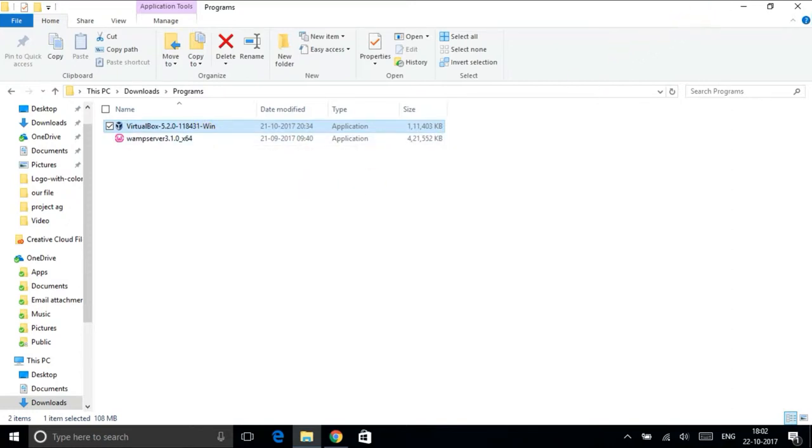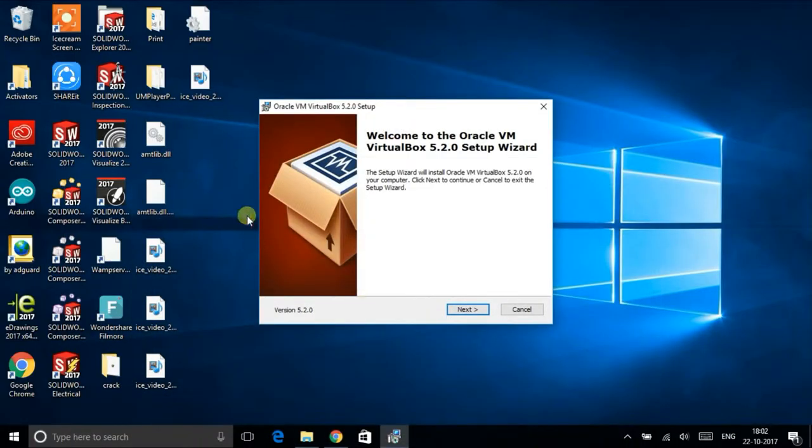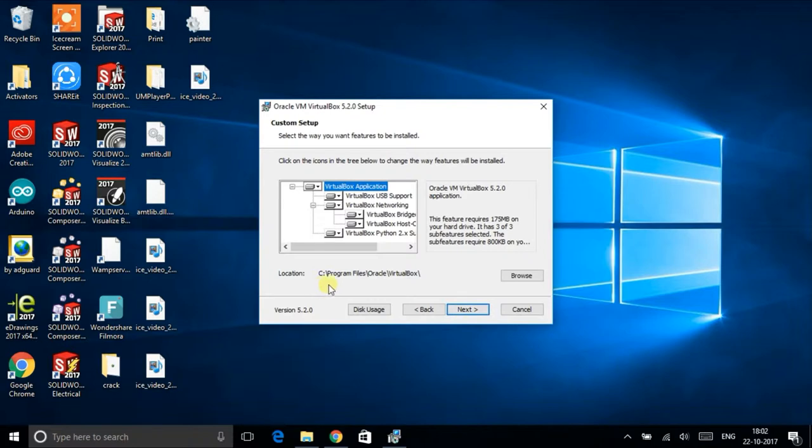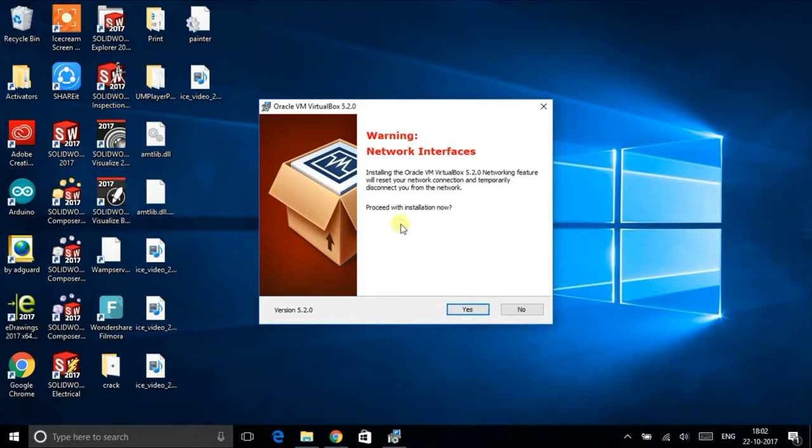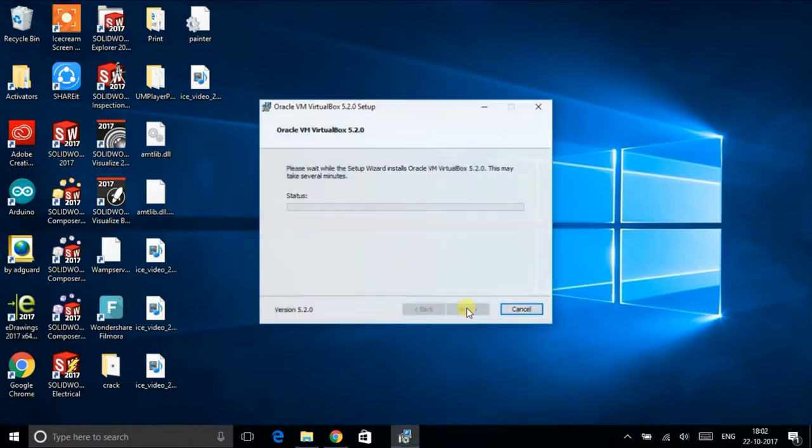It might ask you for permissions. All you have to do is grant it the permissions. Then a dialog box appears, just click on next. Then it says the location to install, so I would prefer the default location. Once more I will click on next. I don't want a start menu entry, and I don't need a shortcut. I will just be clicking register file associations. You can have it ticked also, but then I will click on next and proceed with installation. I will click on yes and then again click on install.